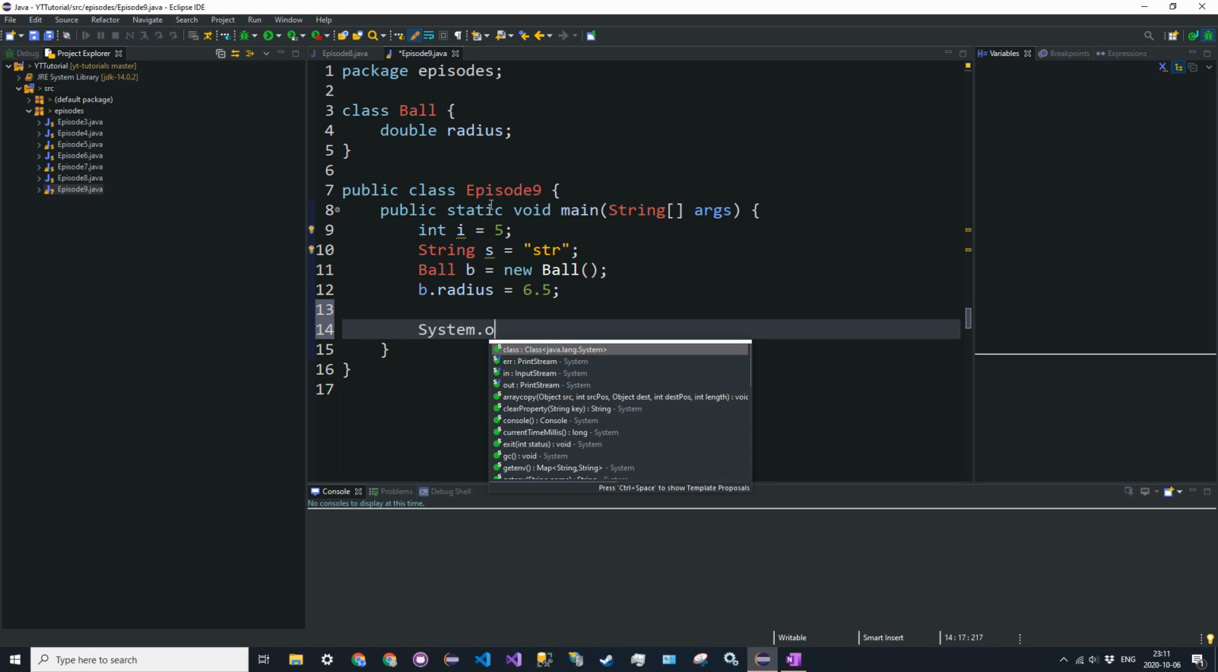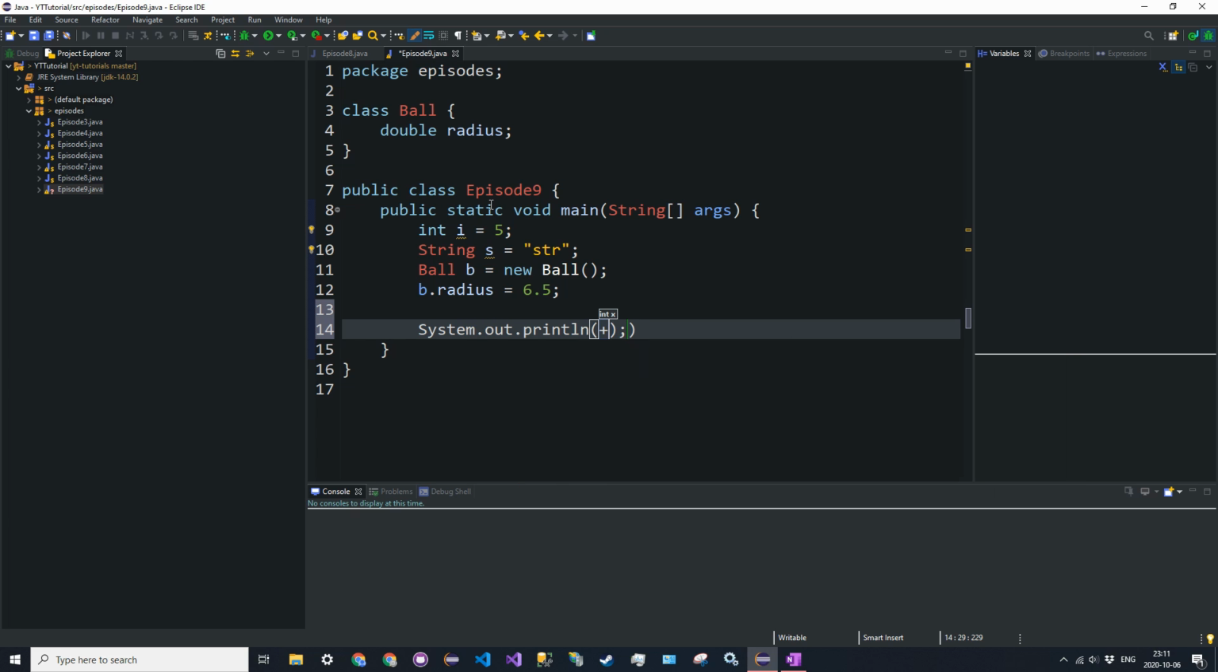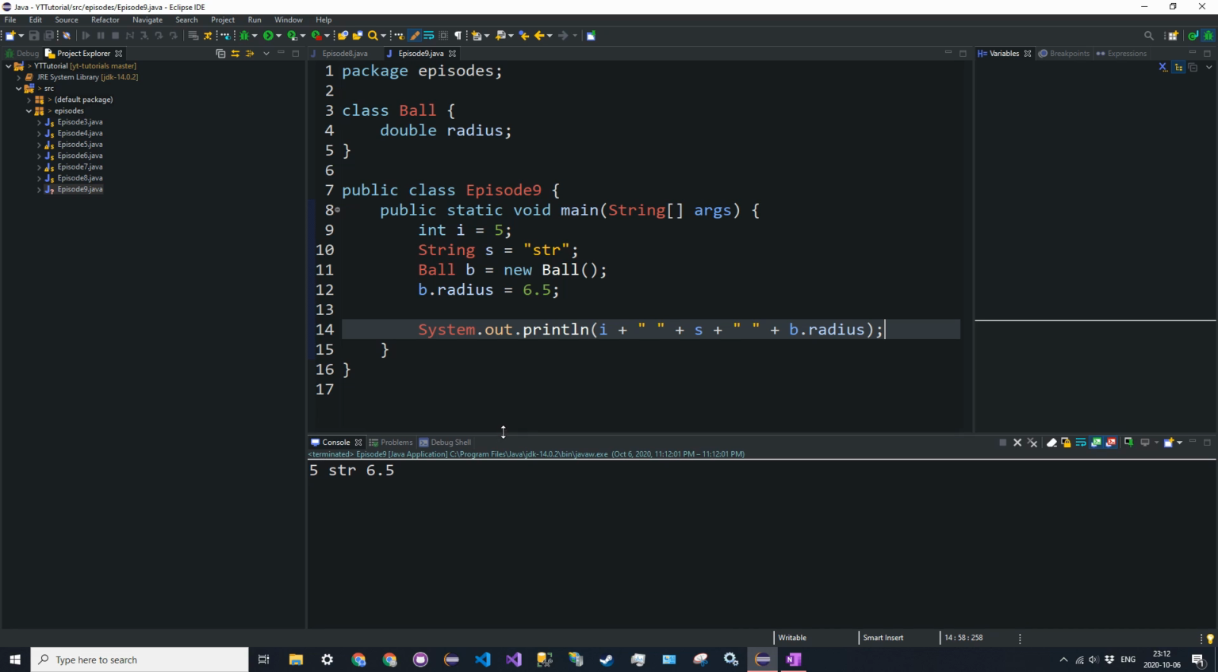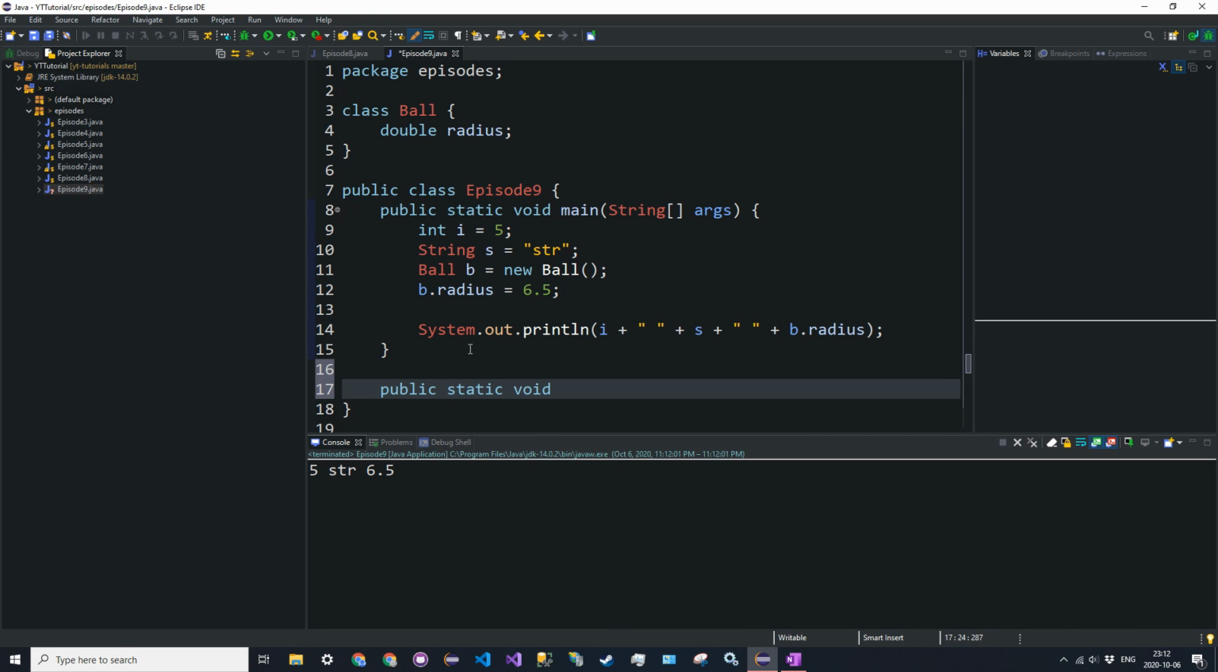System.out.println i plus, I'm just going to put these all on the same line, so i plus space plus s plus space plus b.radius. If we run this, I think it's pretty clear what we should get. We get a 5, then str, then 6.5. Now let's create our method. So public static, no return type, void method2. We say int a, String b, and Ball c.